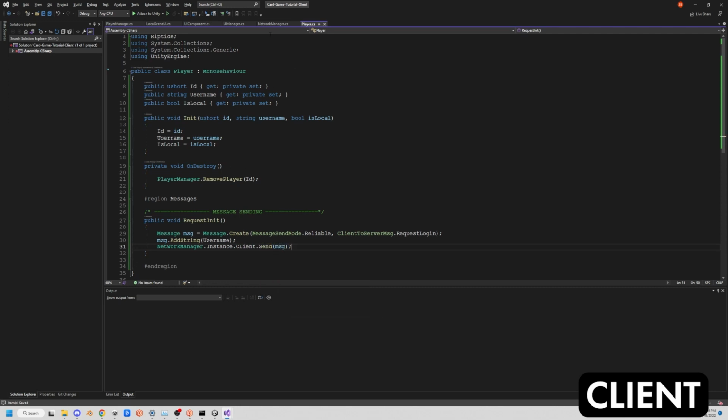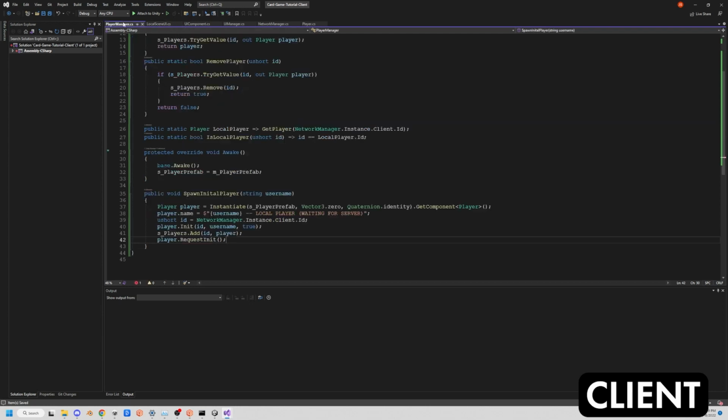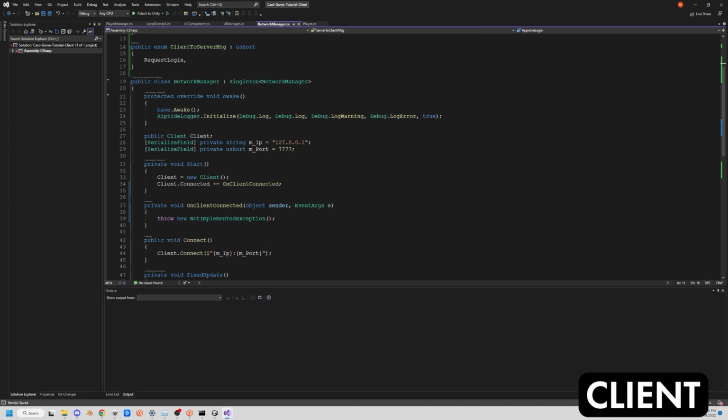So one more thing before we finish is we created this SpawnInitialPlayer, but we never called it anywhere. So the idea that I had was to call it as soon as we have the OnClientConnected function, right? That's why we created that, is so as soon as the client is connected and we get the go ahead, we're going to spawn the player and send the request to actually log in, right?